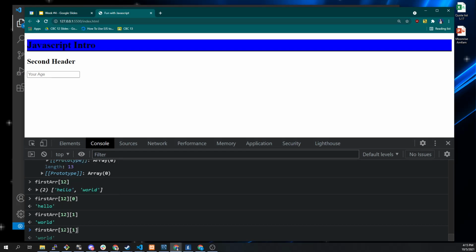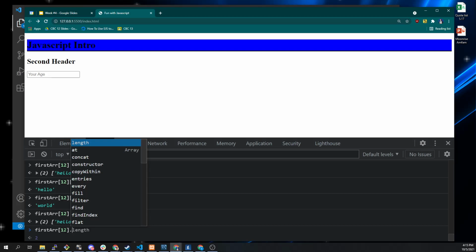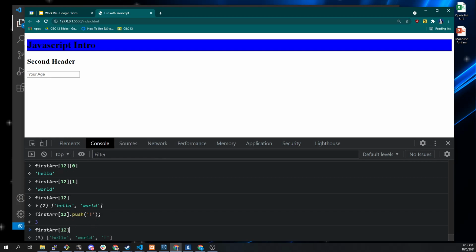Now it's world. firstArr[12] is an array, so that gets the exact same functions that the primary array gets, right? So we can do push here and say exclamation point, right? And so now you can see firstArr[12] has hello world exclamation point in it.